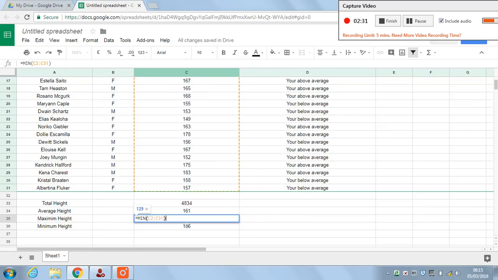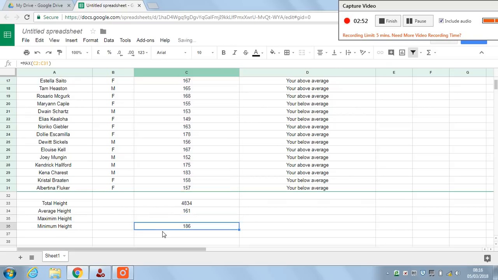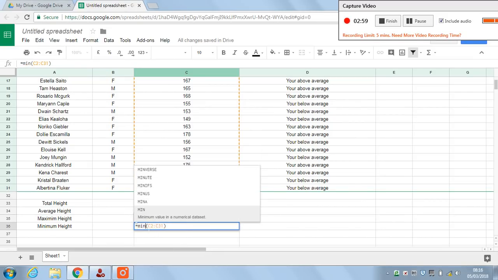Next, maximum. Oh, in fact, I've made a mistake there. So I need to change that to equals max C2 to C31, and I've made a mistake because my label there says maximum. So I've now changed it to C2 to C31, and I press enter, and there's my result. And I need to change this to minimum. Okay, equals min C2 to C31, and it looks at the minimum number in those contained between those cells.